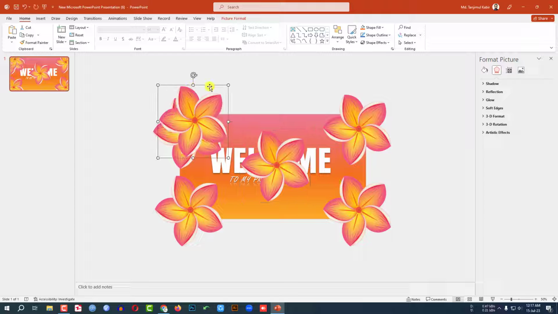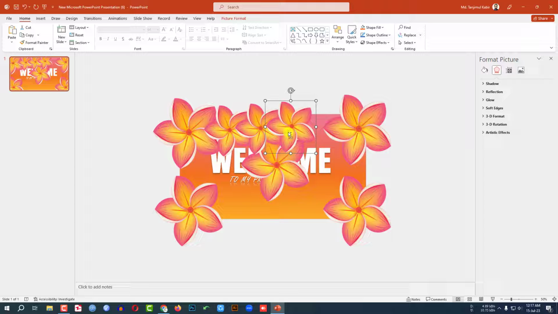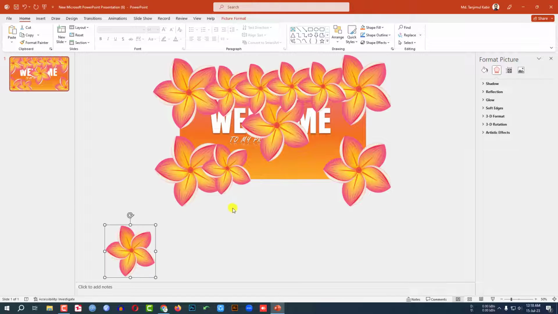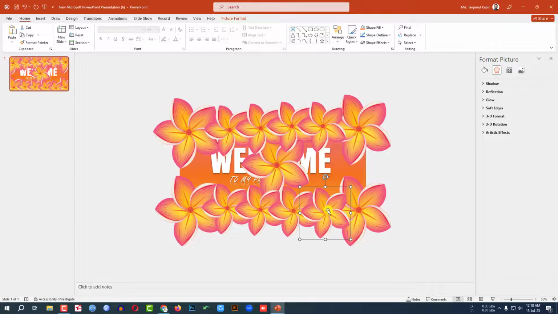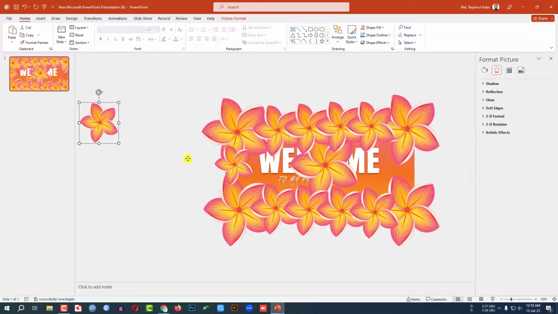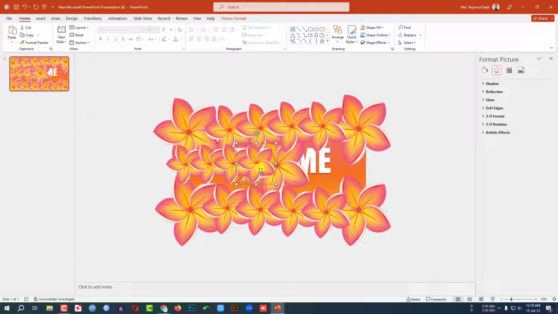Now press Ctrl D to duplicate, decrease the size, place it here, press Ctrl D to duplicate, place it here, decrease the size, press Ctrl D to duplicate, again press Ctrl D to duplicate and place it here. Now press Ctrl D to duplicate, place it here and keep doing the same task again and again.